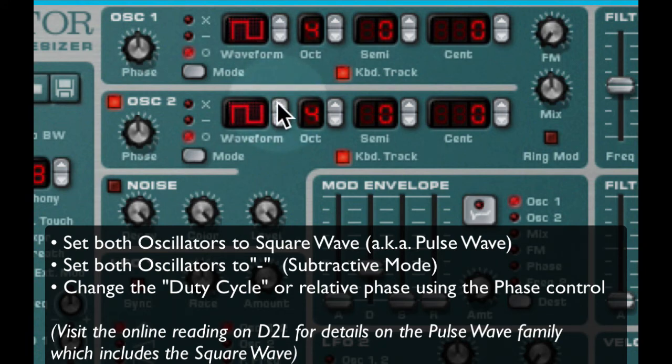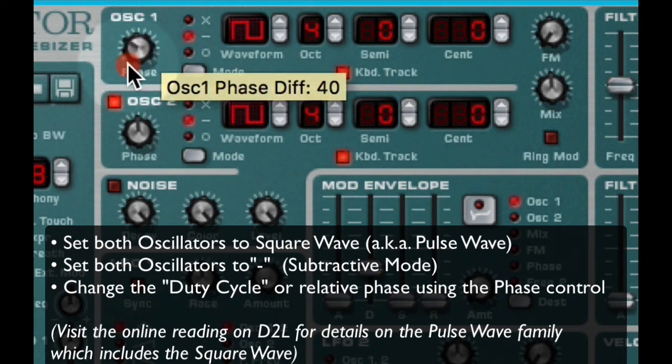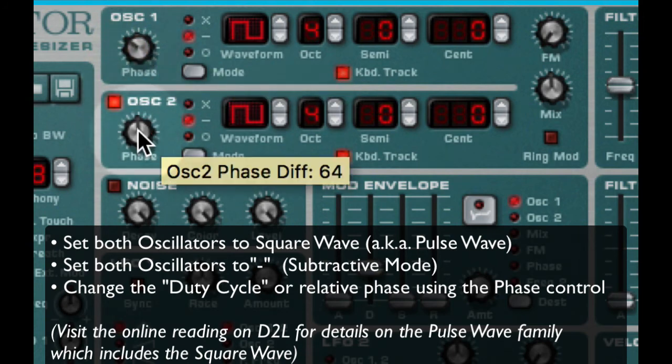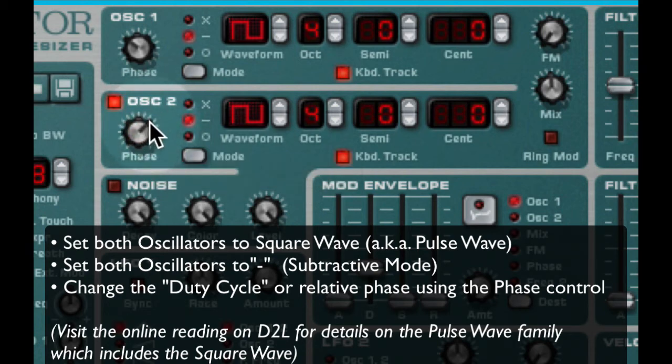Okay, and we're going to set the phase control. We're going to tick the subtractive option just to the left of the waveform selection box for each oscillator. So right here, you'll see 3 options, and that is the subtractive option for each oscillator. And let's hear what we've got. Okay. Now I'm going to turn the phase control for oscillator 1 left to about the 10 o'clock position, and oscillator 2 to the 2 o'clock position, right about there.